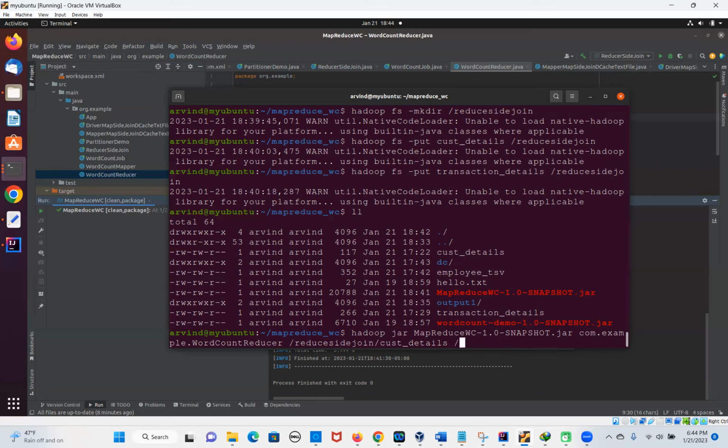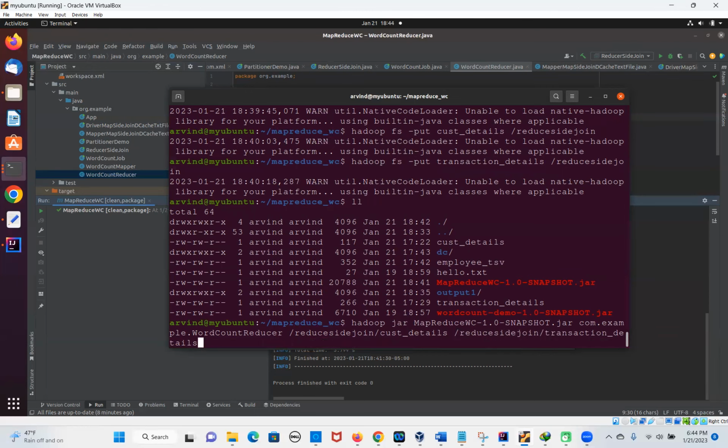The second path is reduce side join slash transaction detail. Just make sure the spelling is correct. Details. Okay, so these are the two paths. Now the next one is the output path. So these two are input. Generally, if one mapper is there, there is one mapper input and output. But here there are two mappers and one output. For the output, reduce side join is already there, so I will create a new directory here, output one. This should not be present, otherwise your code will not work.